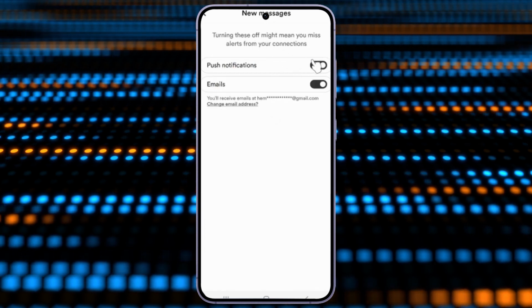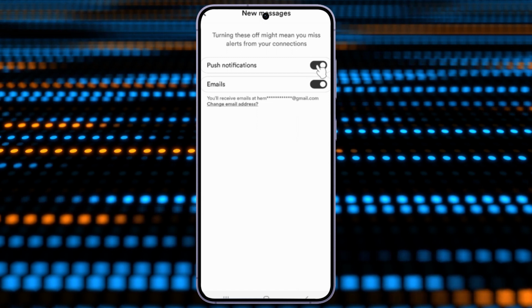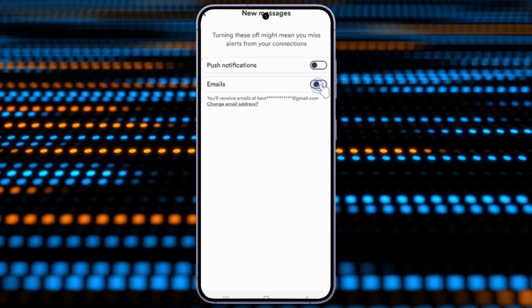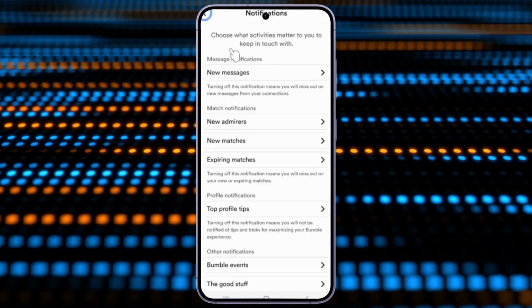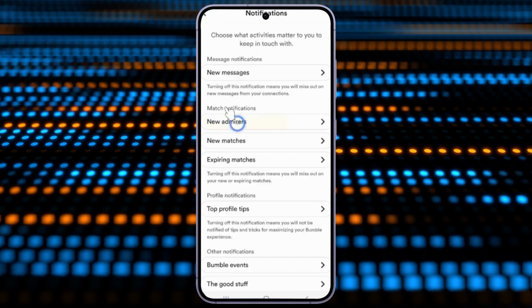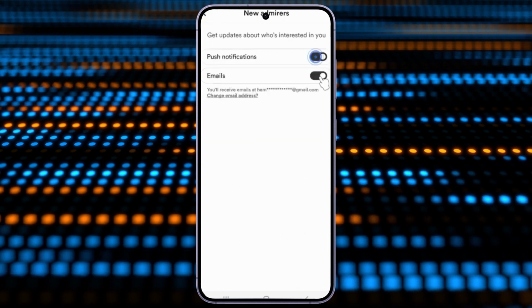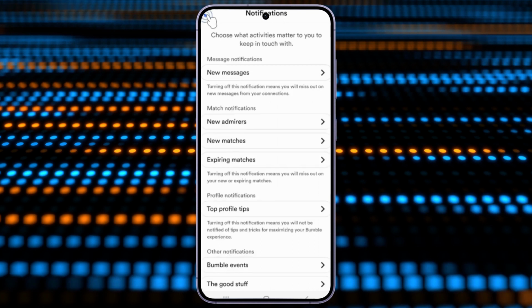As you can see, the notifications are now enabled. In case you want to disable them, toggle off this button, and there you go. Let's try for others. I'm going to disable these notifications as well.